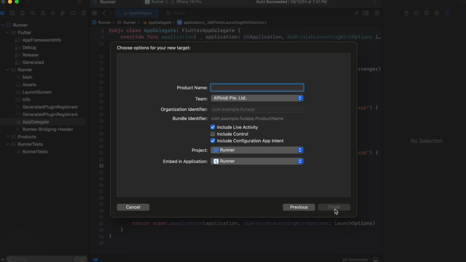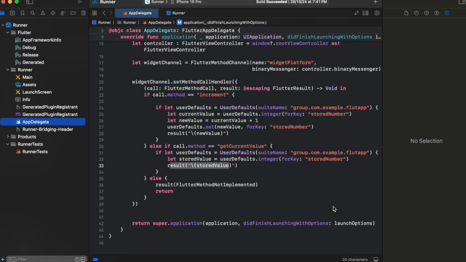You can give it whatever name you feel like. I will just give it flat app widget. Uncheck this include live activity, uncheck this include control as well, and then just click on finish. Okay, then click on activate.